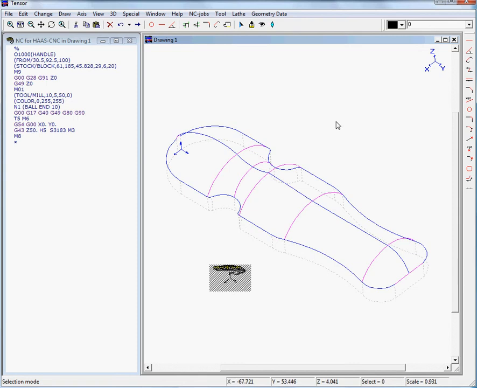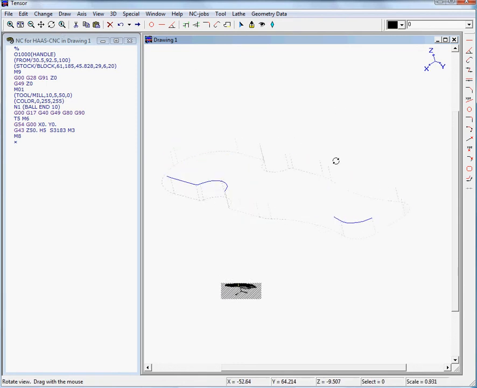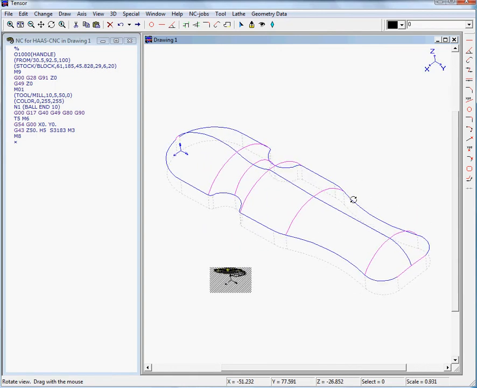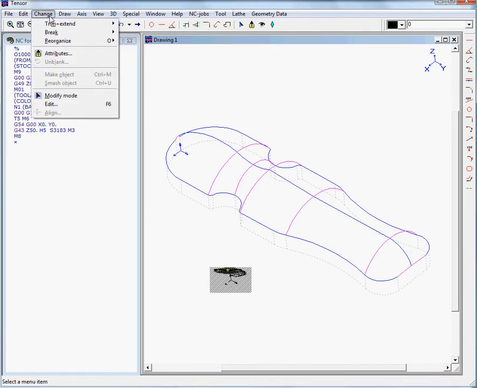Here you can see a 3D model which looks a little bit like half of the handle of a screwdriver. We need to generate a toolpath from this model. We can do this by using the cross sections. You can see here the blue ones and the purple ones. So we now first need to select the blue cross sections.